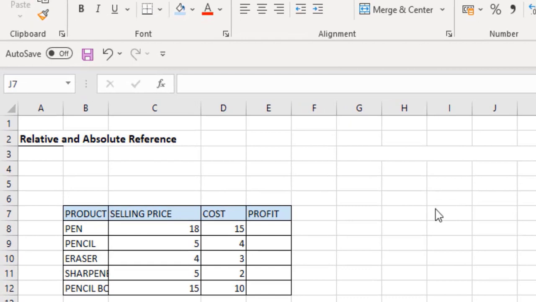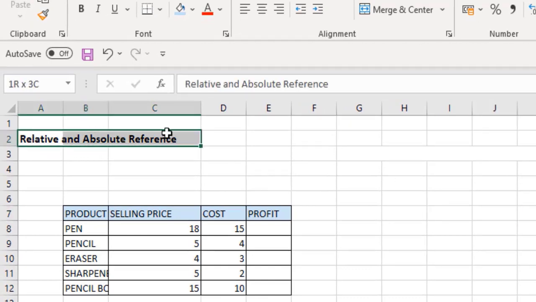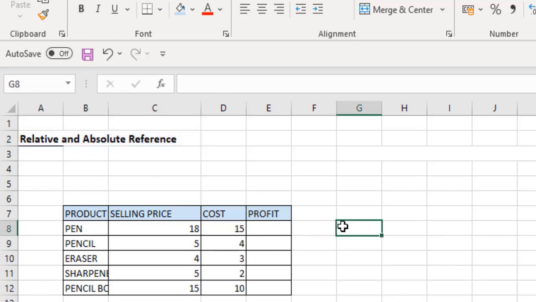Topic of this video is absolute and relative reference. Let us see how we can work it out. Understanding this properly will help in the application of these while using formulas. Normally while using formulas, we use relative reference.